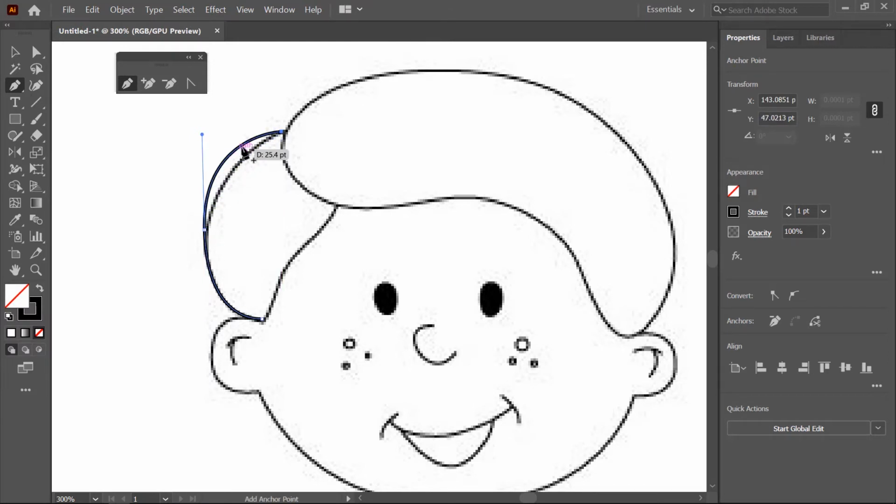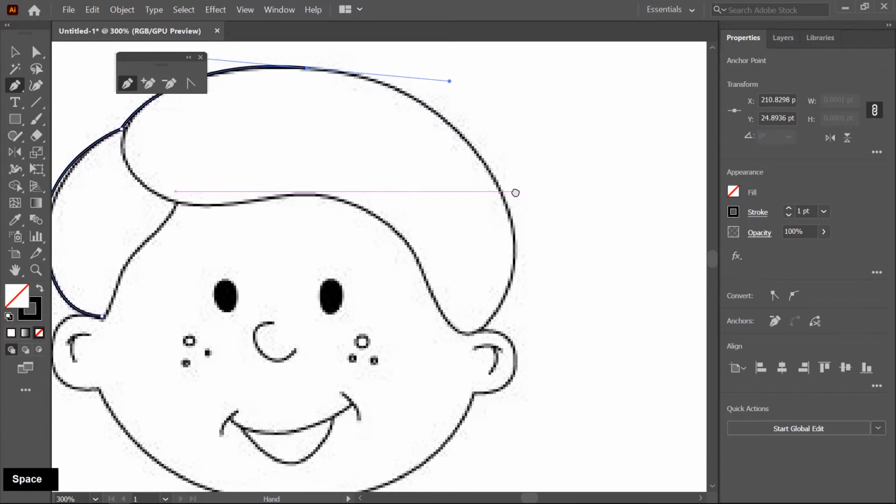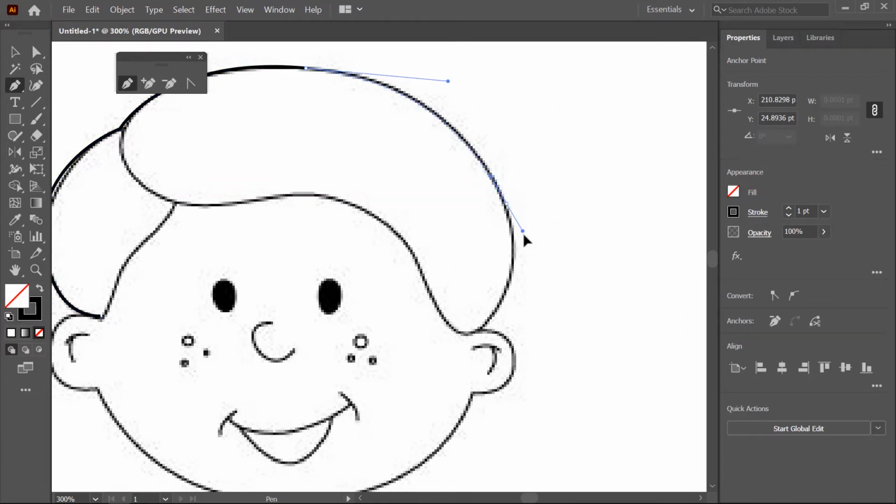If you want to fix this curvature, press the Alt key and then click and drag. By using the Alt key, the pen tool converts into the anchor point tool. Then click on the second point and then click and drag. Then press the spacebar and pan your image. Then click and drag.